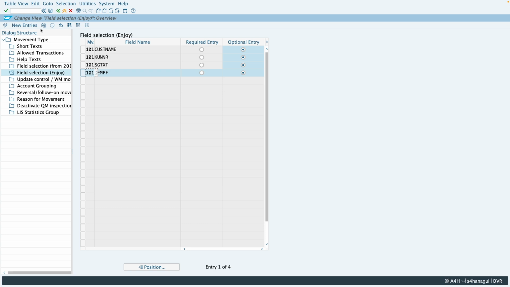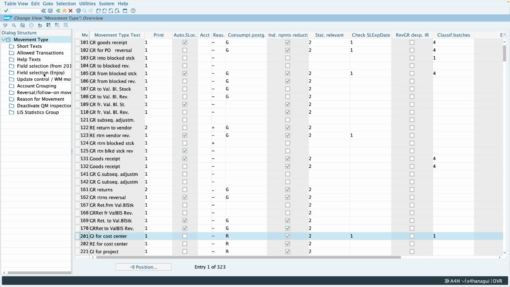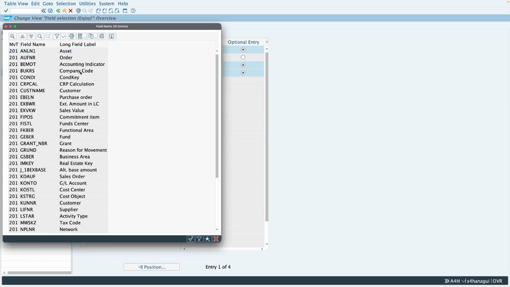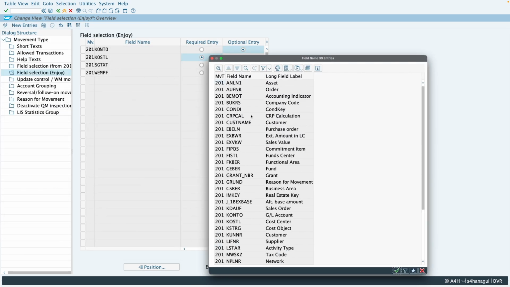Let's go to another movement type. Let's go to movement type 201 and we'll go to the field selection. So here we can see we have 4 fields, out of which this field is a required field and others are optional fields. If you want to see the description of these fields, then you can simply take a drop down here and you can see the name of this field is KOSTL, stands for cost center. So for movement type 201, entering cost center is a mandatory requirement which is configured from here.